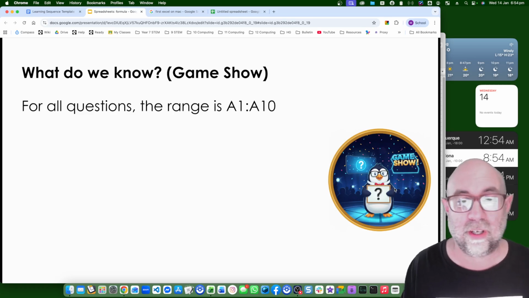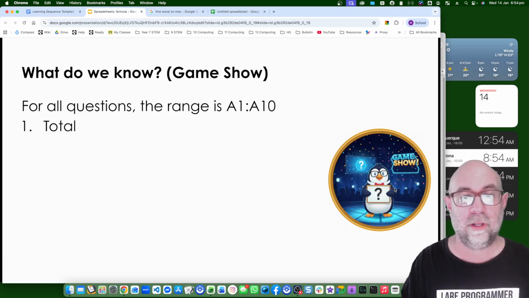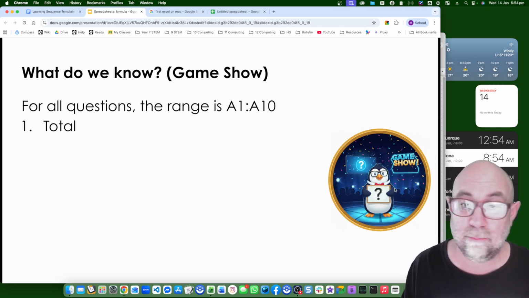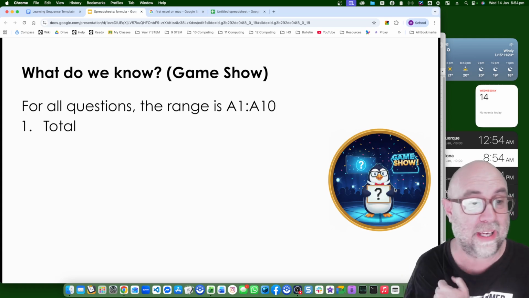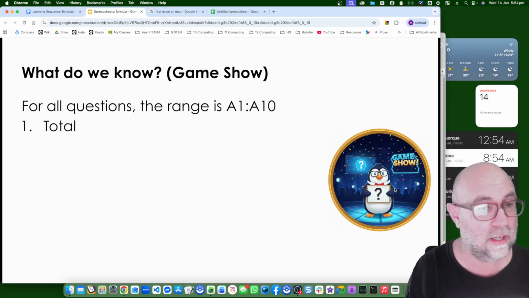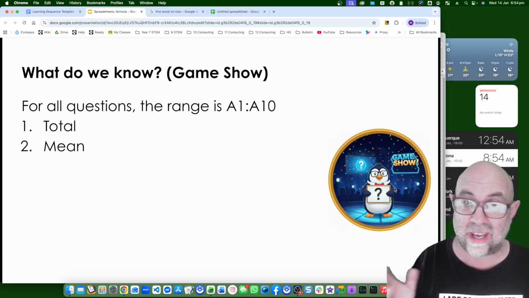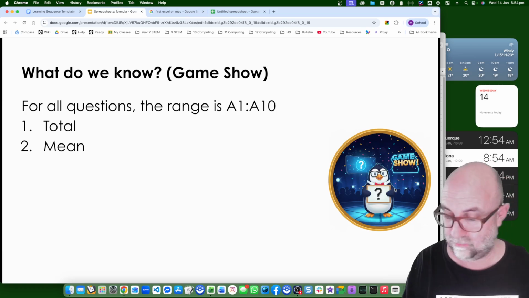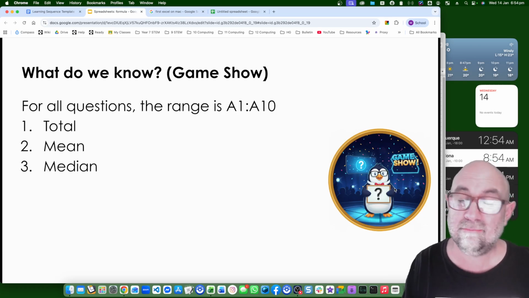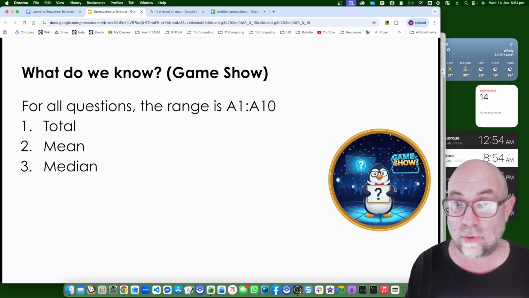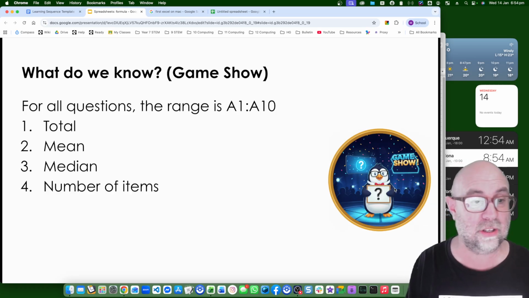So you're going to send me the formula. What's the formula for the total of the numbers from A1 to A10? If you're playing at home, it's equals SUM, brackets, A1, colon, A10. Mean is equals AVERAGE, and then the range. The median is actually just what it looks like. So it's equals MEDIAN. And then the range, of course, it always includes the range.